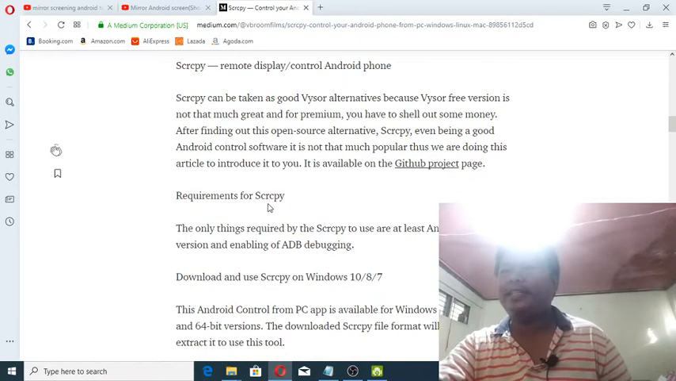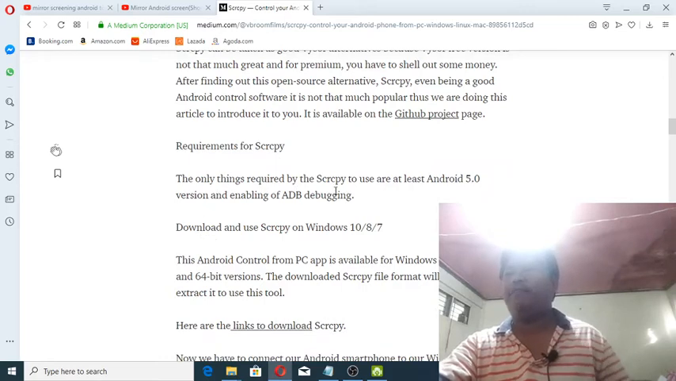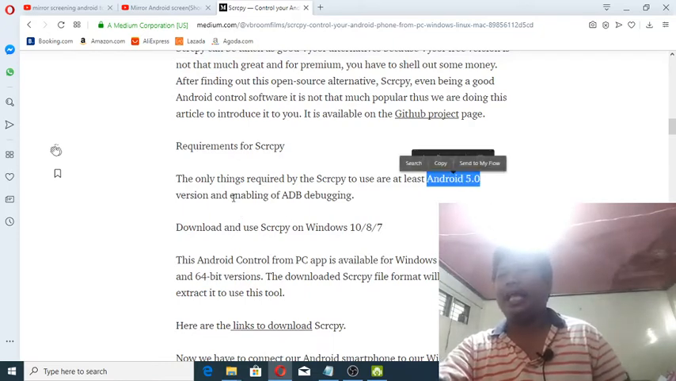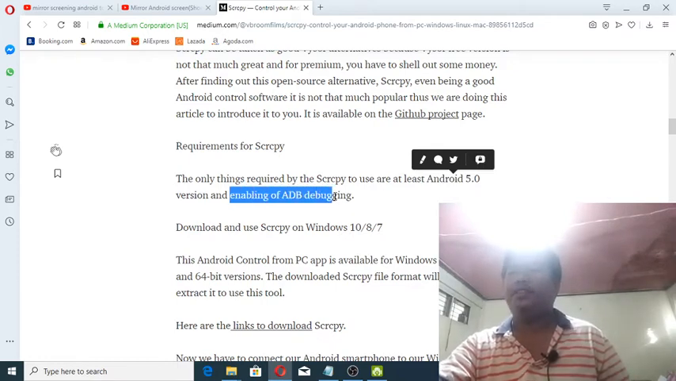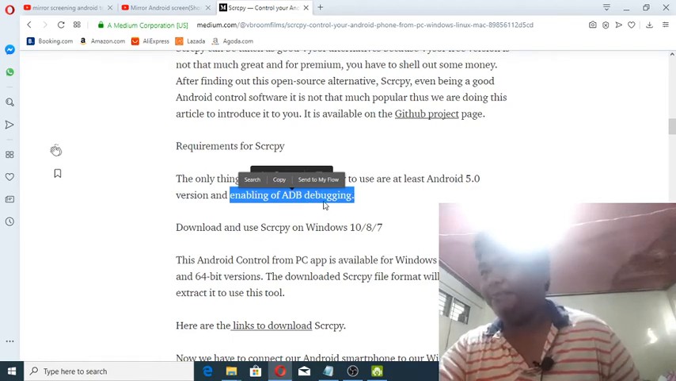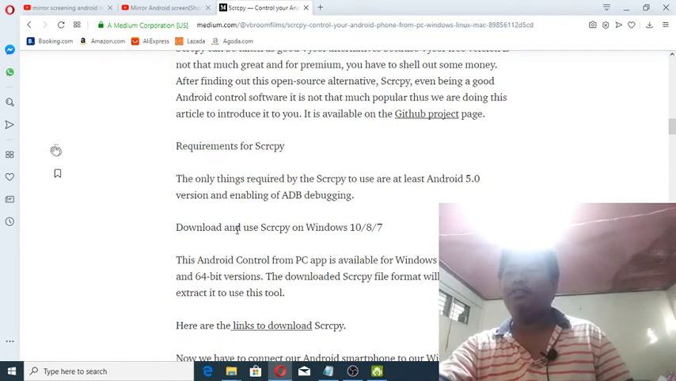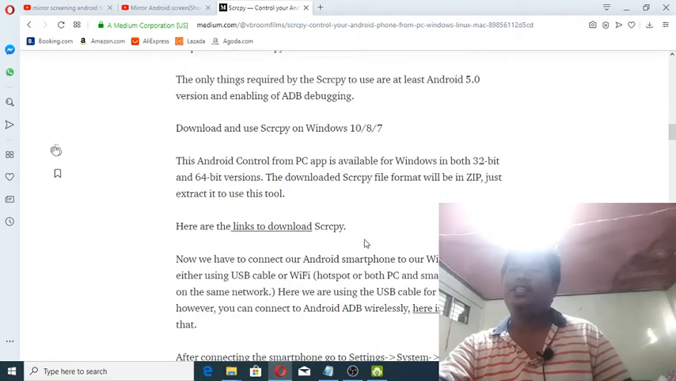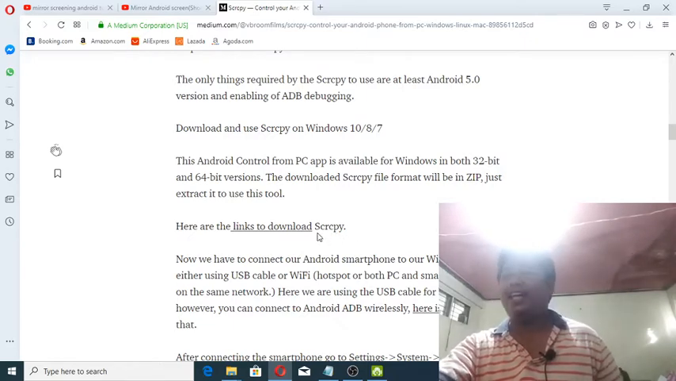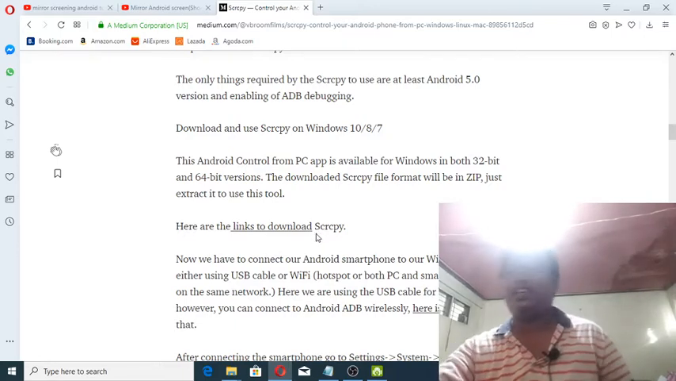Now, the requirements for SCRCPY. The only things required are at least Android version 5.0 and, of course, enabling of ADB debugging. We will see how this is done on your cell phone. All you have to do is download and use SCRCPY on Windows 10, 8, or 7. This Android control from PC application is available for Windows in both 32-bit and 64-bit versions. The downloaded SCRCPY file will be in zip format. Just extract it to use this tool.